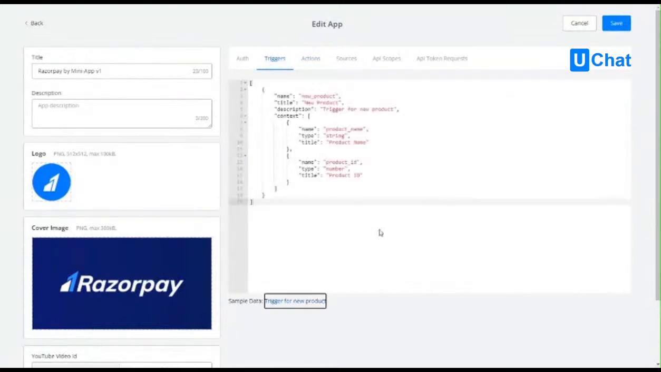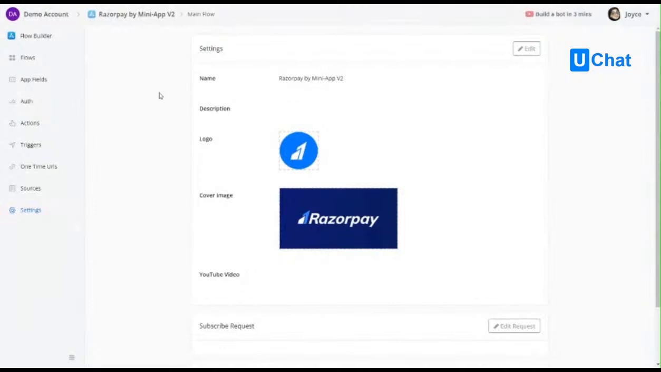When you click on it, you can specify the trigger name and a description, and then context. So what is context? Context is to specify what data you will get when the trigger happens. In this case, for example, I'm giving the product name and product ID through the triggers to the chatbot. Right now in mini app version 2, let's go to triggers from the left sidebar and create a trigger first.